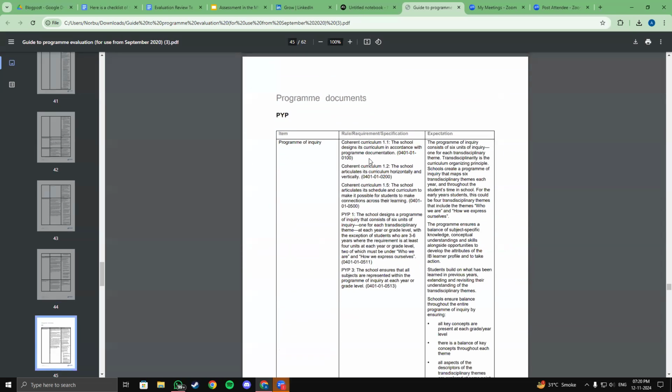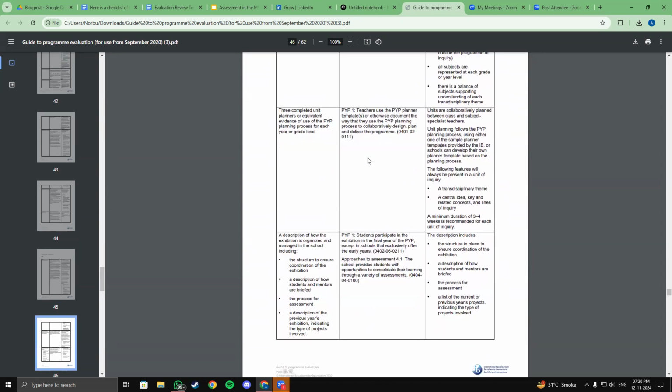So you need reports. Another thing that is required.